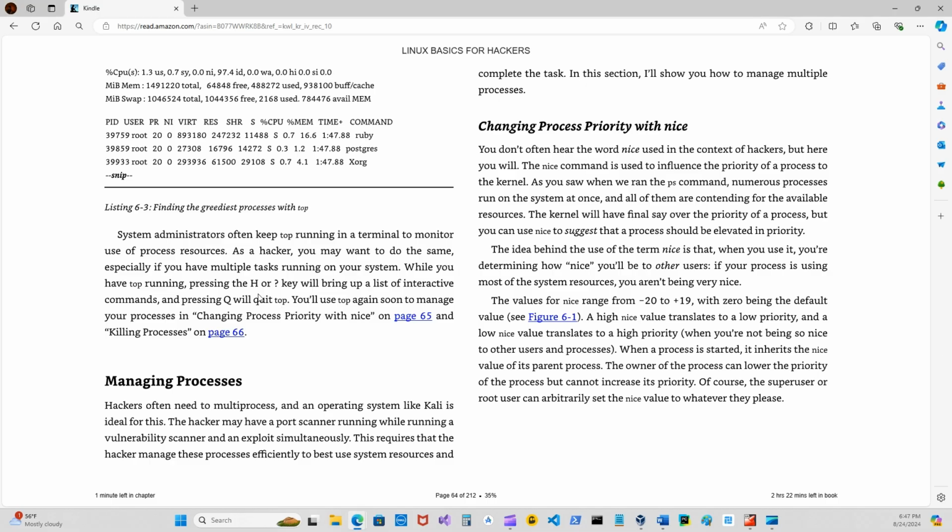Top. All right. Managing processes. Hackers often need to multi-process, and an operating system like Kali is ideal for this. A hacker may have a port scanner running while running a vulnerability scanner and exploit simultaneously.